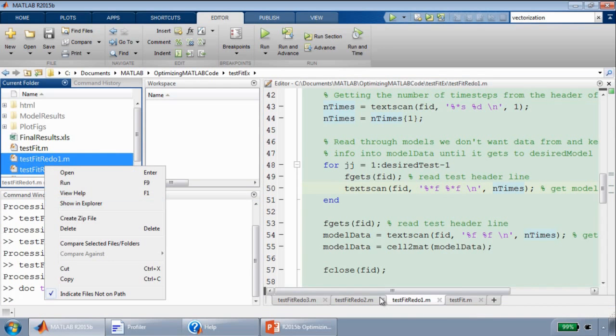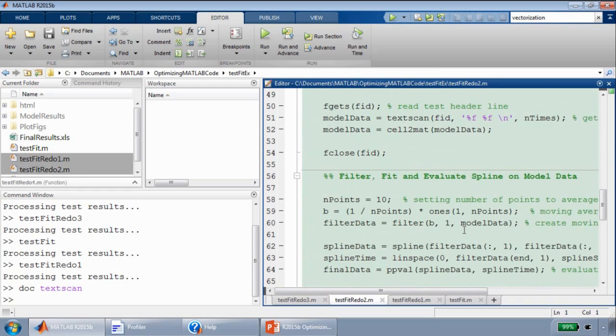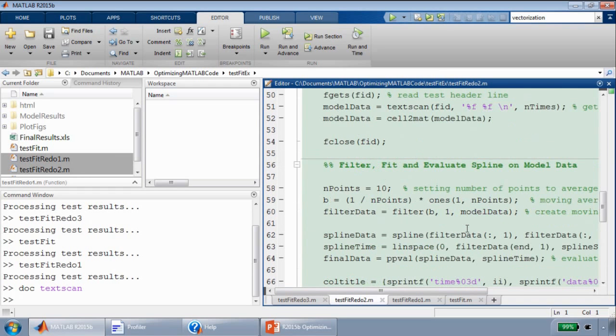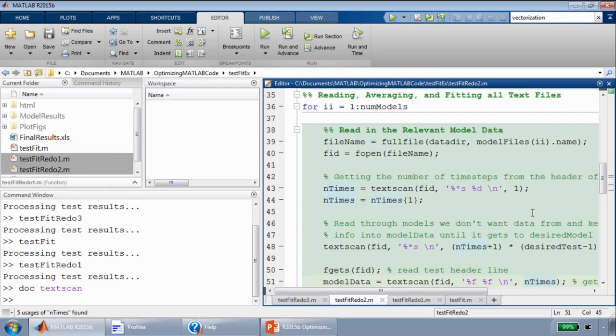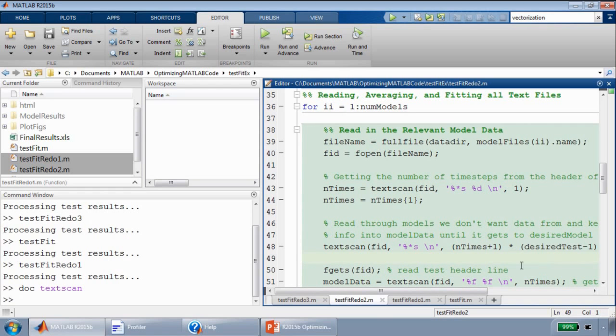If we look at my next redo, we can see that I've unrolled the for loop into n times the desired test minus 1. Now, I know most of you aren't using TextScan every day, but this is just a hint that sometimes functions have different syntaxes that can be more efficient.